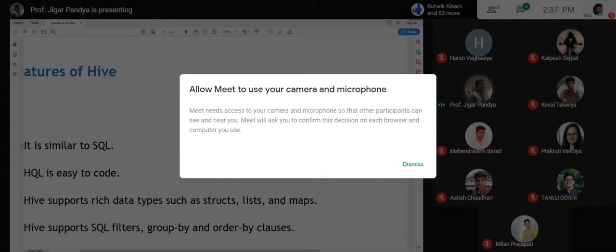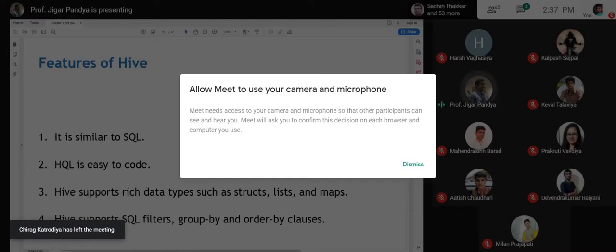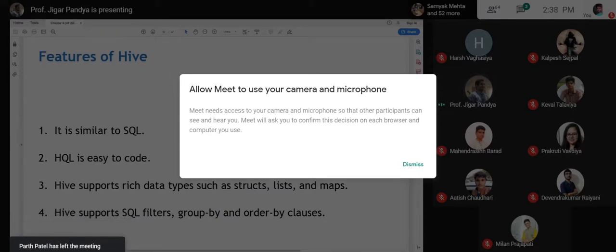So, Hive features. Similar to SQL, structured query language, is actually what is known as HiveQL. It's easy to code. It supports rich data types. Now, anything when we learn, we come to learn about its features. So this is one of the features.